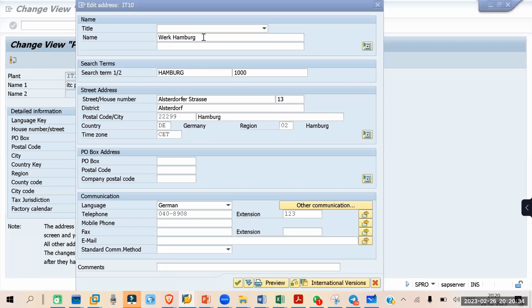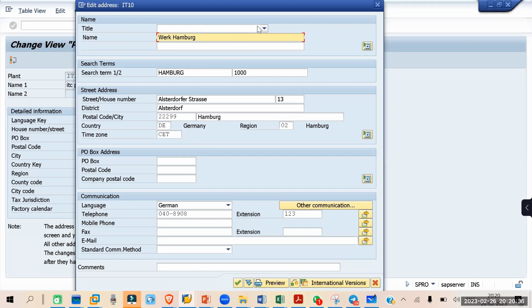So here let's say blank, and here let's say ITC, here let's say IT10, right? So here, let's say the address, whatever you need to put, you can put it over here. I'm just leaving it blank.